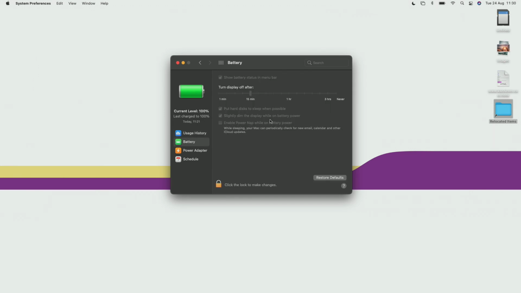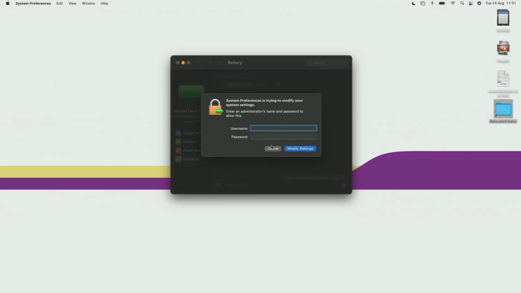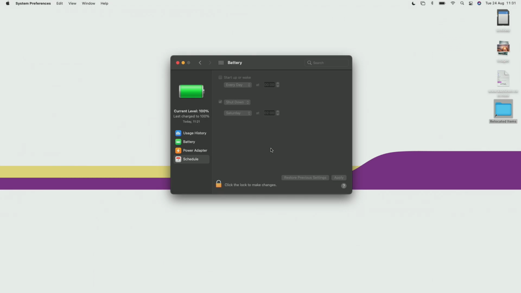You can also change your display settings with your battery, so you can be more conservative of power, likewise when you're plugged into a power adapter, and you can also schedule a start and wake time on your MacBook if you're working in a routine and you need it to be on at a time and off at a certain time. In order to make these changes, you will need to press the padlock and type in your username and password for the admin on the device.